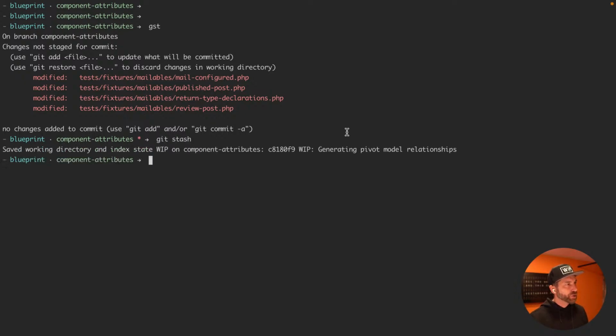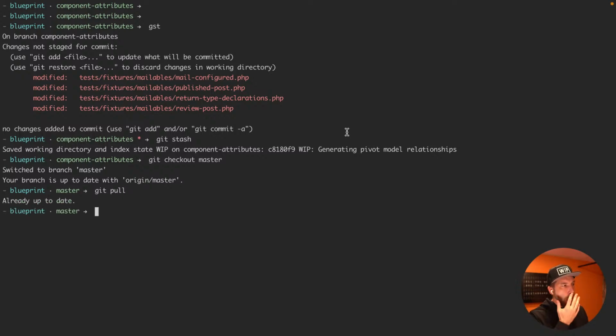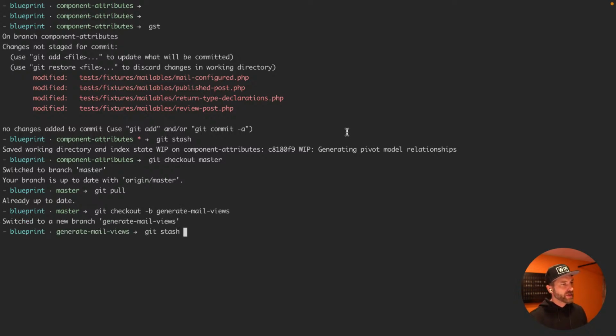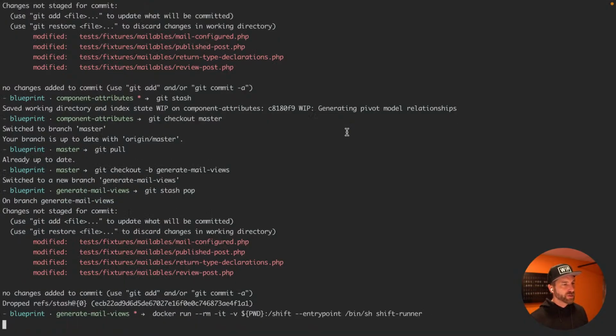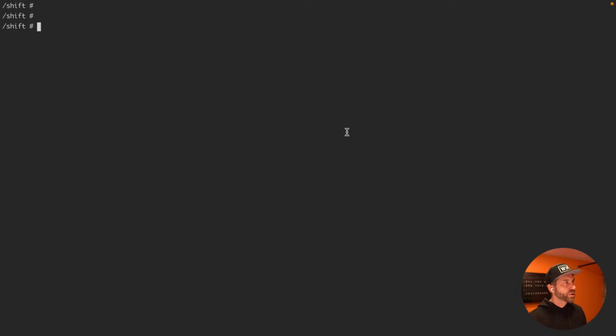Git stash, git checkout master, git pull, git checkout -b mail views. Let's just say generate mail views. All right, git stash pop, good. All right, and let's get into the shift runner here. That's just my local Docker image. And vendor bin PHPUnit.